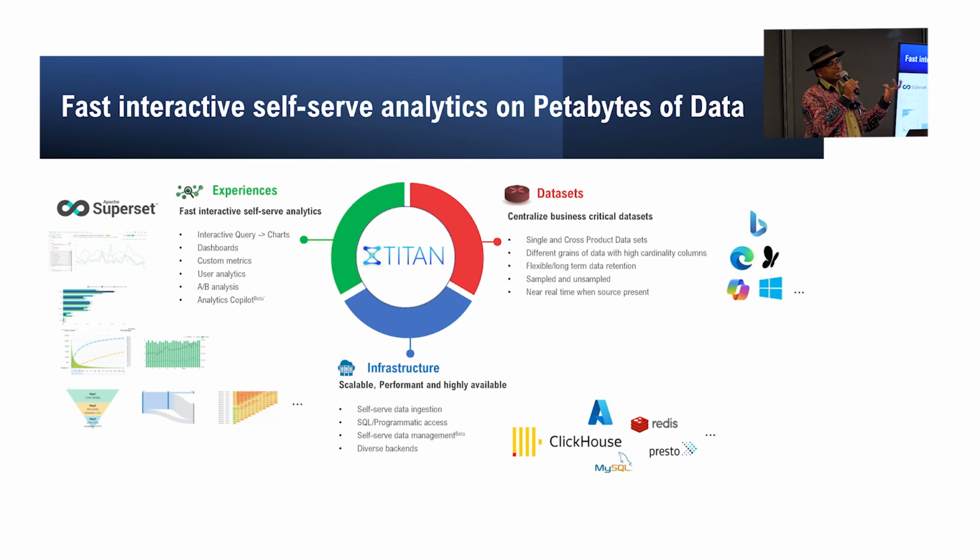When the data set is really well engineered, we do a lot of pre-cooking, like pre-sharding the data. If you want to do user analytics, then the data is pre-sharded on user ID, for example. So basically, Titan is a system where we centralize all the business-critical data sets for Windows and Web Experiences, with an infrastructure where ClickHouse is one of the primary backends.